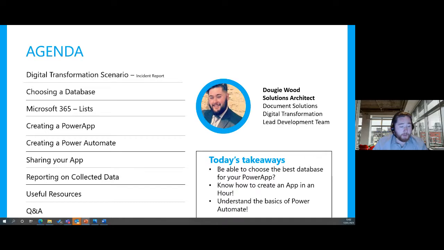We're then going to look at creating a Power Automate workflow. In this scenario, we're going to take a look at creating an automated email based on a form being submitted. And then actually sharing our application, so sending that out to people so that they can actually use it and even collaborate, so having multiple people that could potentially be working on this application as well. We're going to take a little look at reporting on the collected data, so how we can have different views of the data and seeing that in different ways.